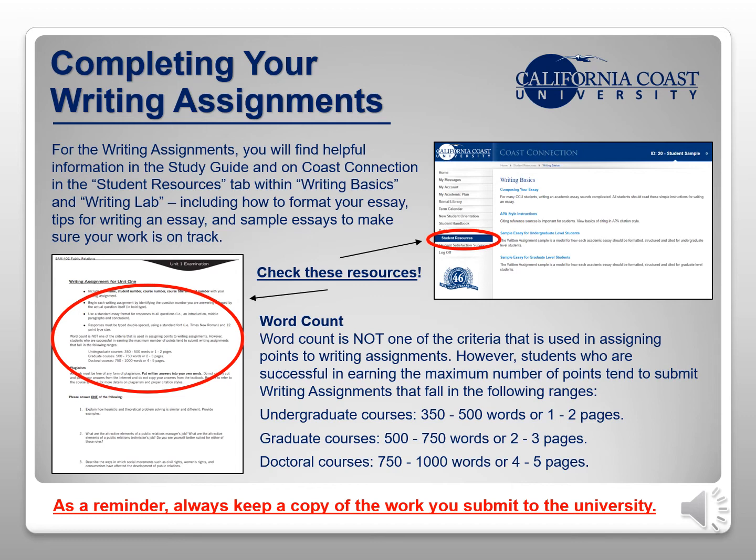Word count is not one of the criteria that is used in assigning points to writing assignments. However, students who are successful in earning the maximum number of points tend to submit writing assignments that fall in the following ranges. Undergraduate courses, 350 to 500 words, or 1 to 2 pages. Graduate courses, 500 to 750 words, or 2 to 3 pages. Doctoral courses, 750 to 1,000 words, or 4 to 5 pages. As a reminder, always keep a copy of the work you submit to the university.